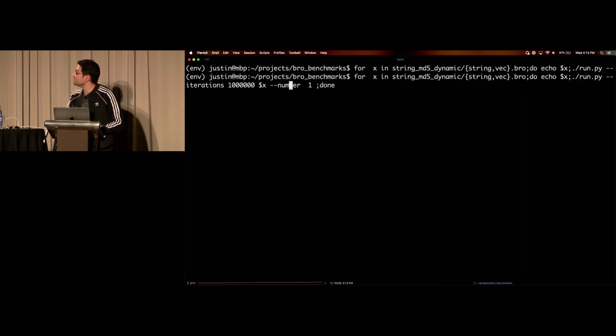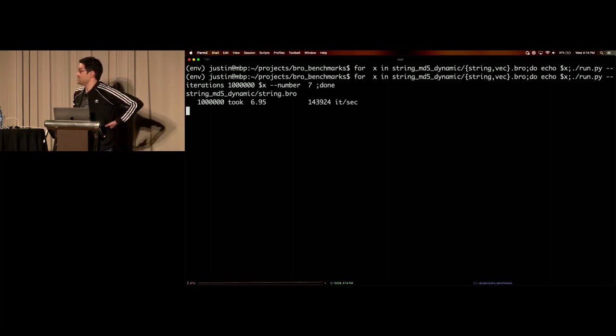There we go. And instead of 1, if I do, say, 7 appends, so instead of just appending 1 at the beginning, 1 at the end, and 1 in the middle, now I'm appending 7 extra strings. Now the string concatenation approach takes closer to 7 seconds, and that'll finish in a couple of seconds.